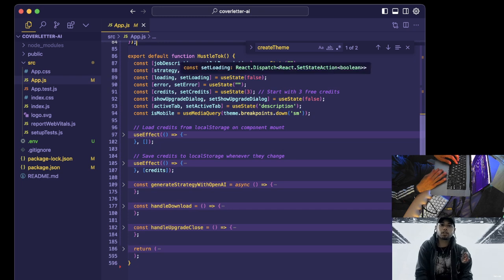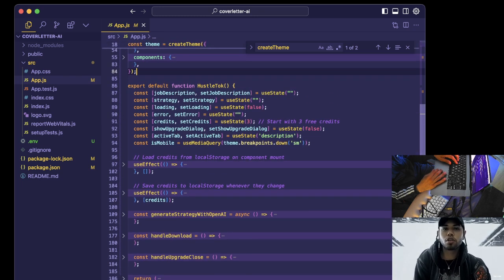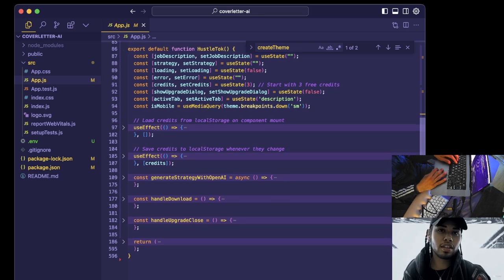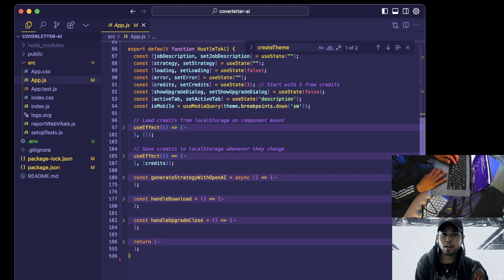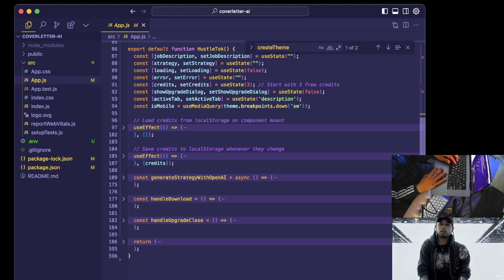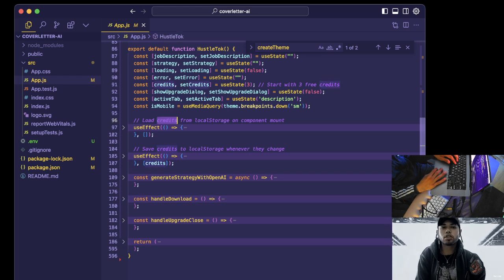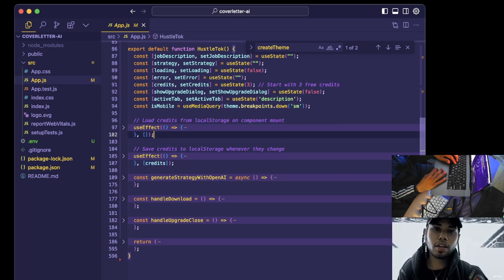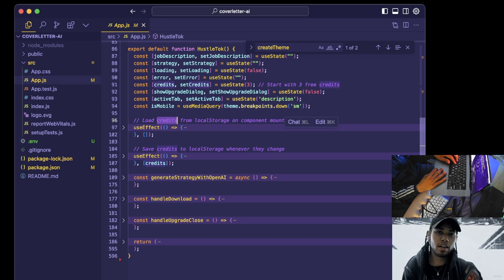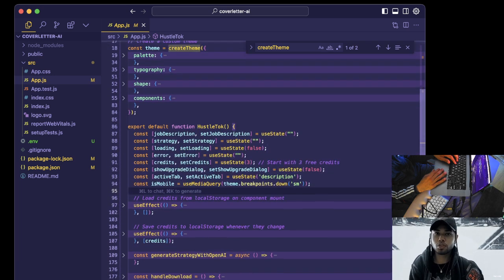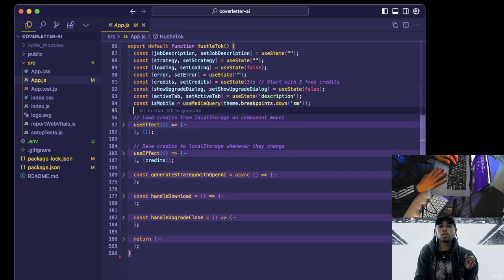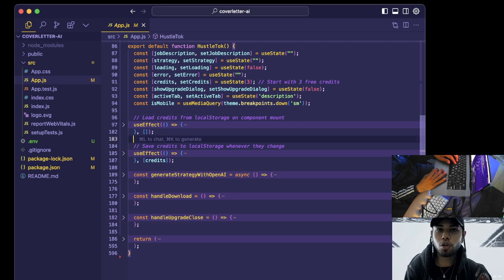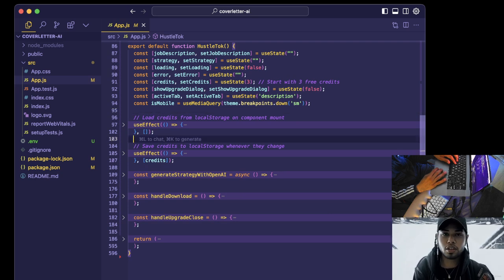Export default function HustleTok. So this is starting the actual application. I left everything in one component just for vibe coding. It's all about rapid iteration, minimal overhead. We're not worried about things that don't really matter in the grand scheme of things, because this app isn't even live yet. So everything is very minimal, right? Everything is in this app.js file.